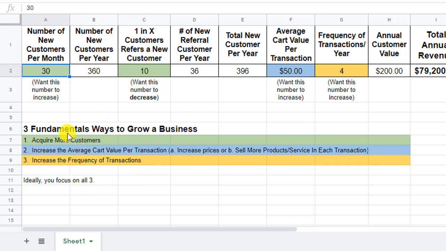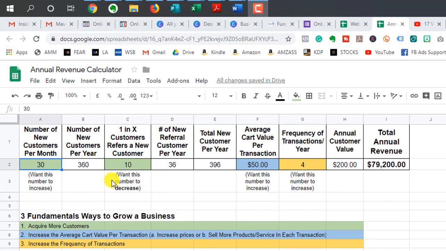So ideally you want to focus on all three, but where most people neglect is, how can I increase my average cart value? How can I get more frequency of transactions? Because once somebody is in your business or in your client's business, it's much easier to offer them more products and services, right? And grow your business that way.